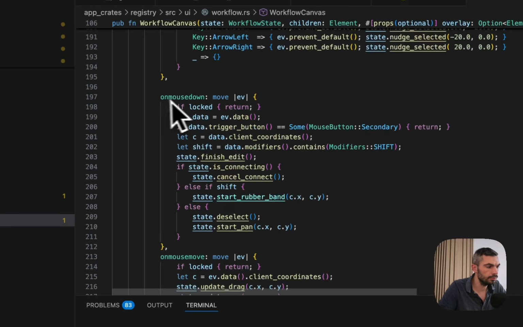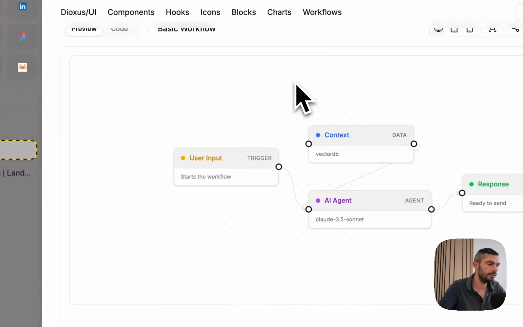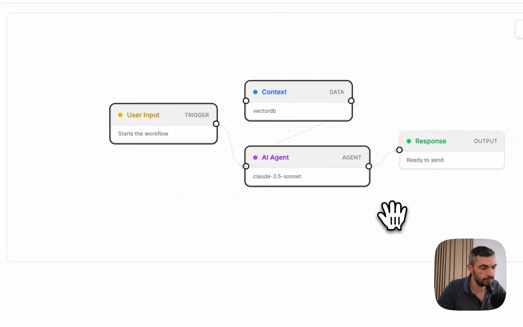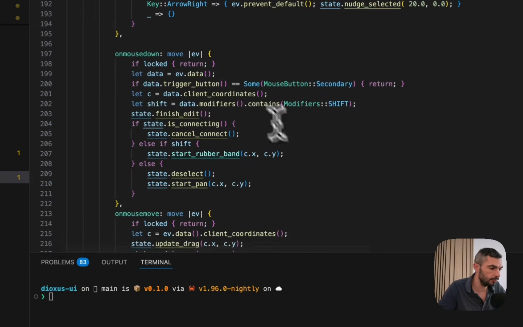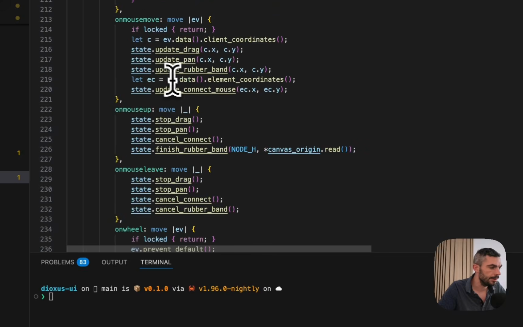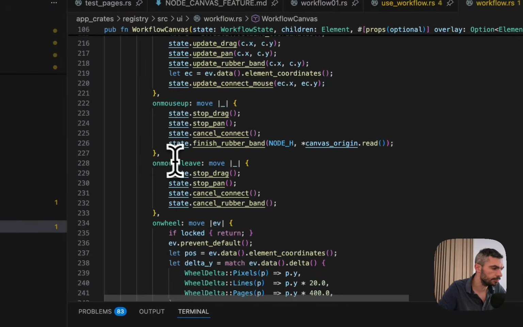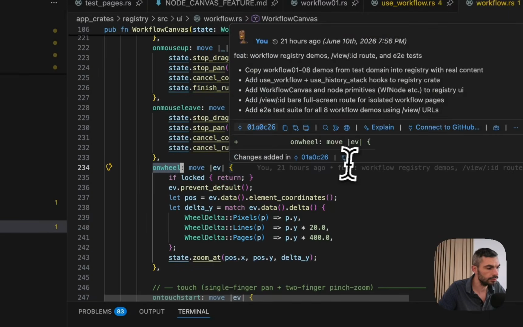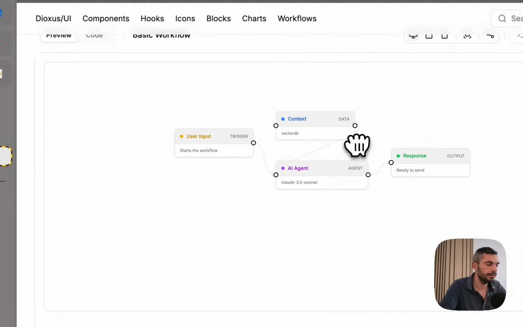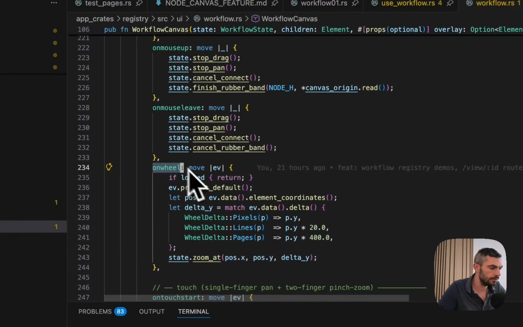Of course, we also want to handle mouse events. Why? Because, as I've shown you, if I do this, I can select multiple. So we want to also handle things like this, and this is where it happens. For instance, you see I have this start rubber band. This is exactly what I've shown you. Other things also, but just for you to see the pattern. So we have mouse up, mouse leave, and so on. We also want to use onwheel, because of course we want to do something like this. So this is using onwheel.